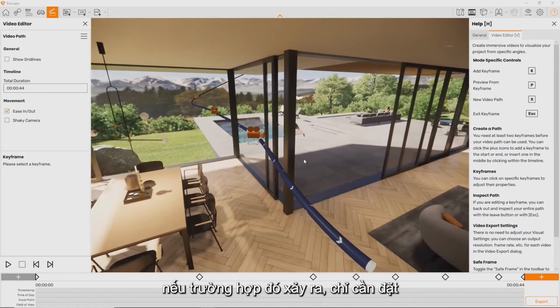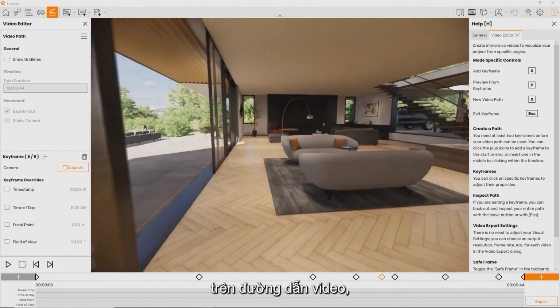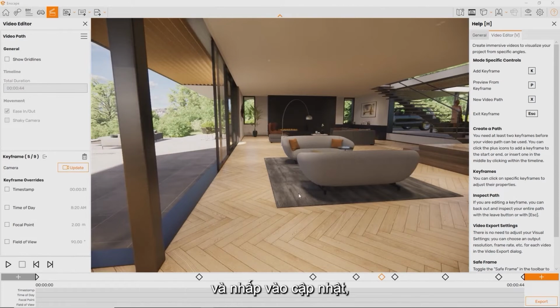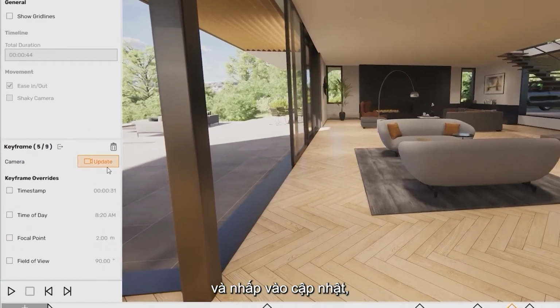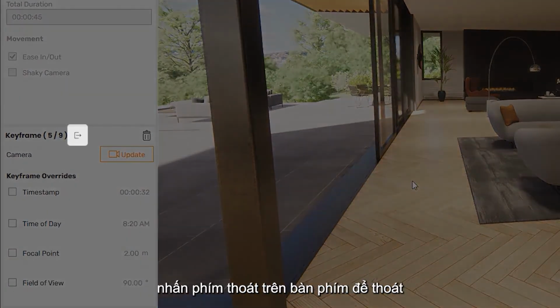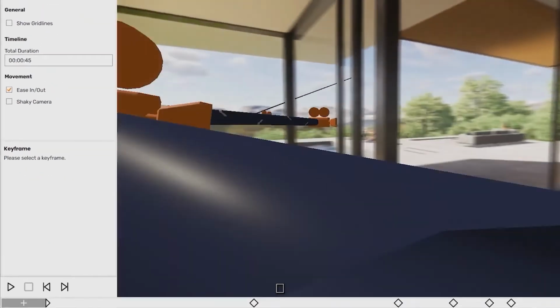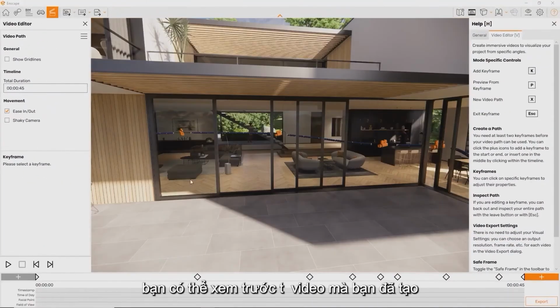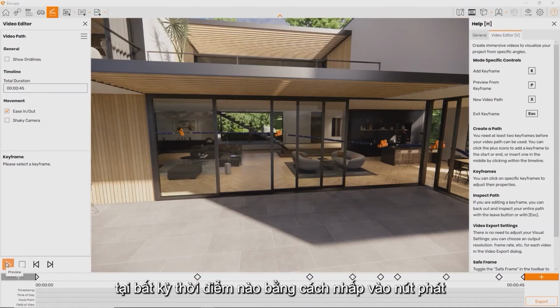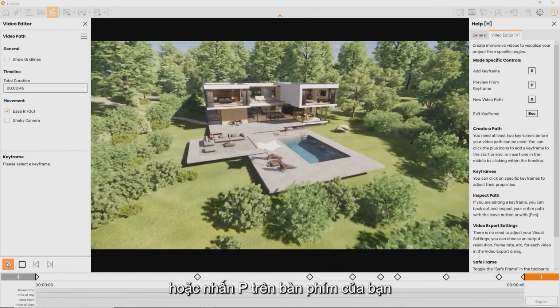If that's the case, simply place an additional keyframe by clicking anywhere on the video path. Move the camera so the obstacle is out of the way and click Update. Let's click the Exit Keyframe button or press Escape on the keyboard to exit the keyframe and see the full video path again. You can preview the video you've created at any point by clicking the Play button or pressing P on your keyboard.